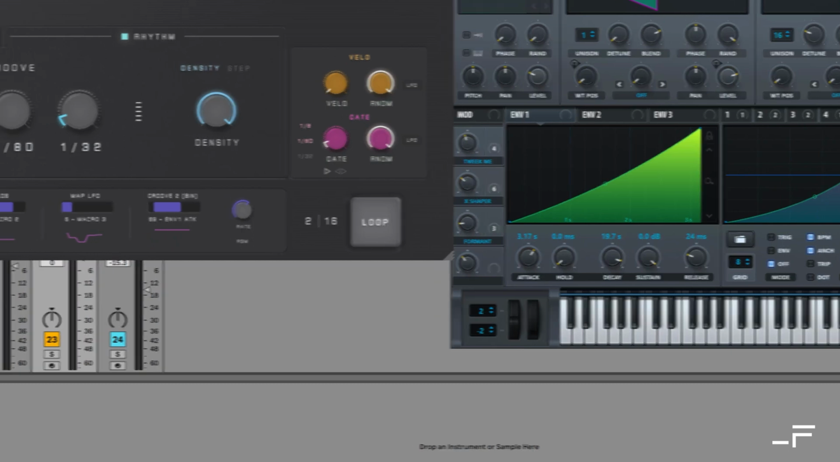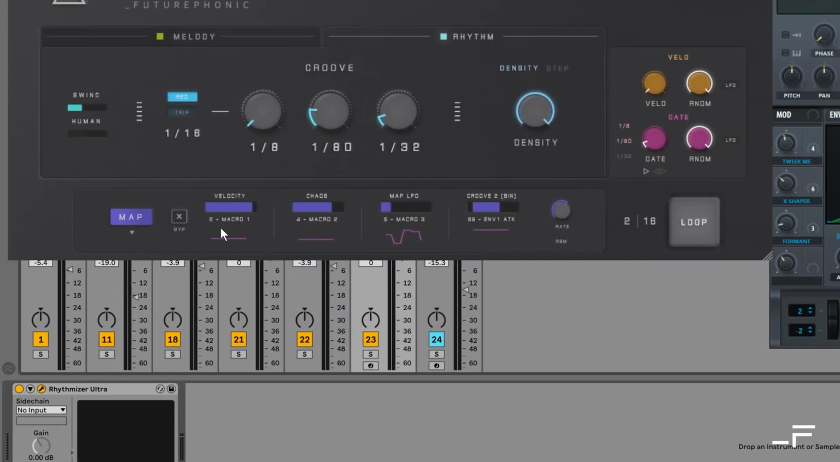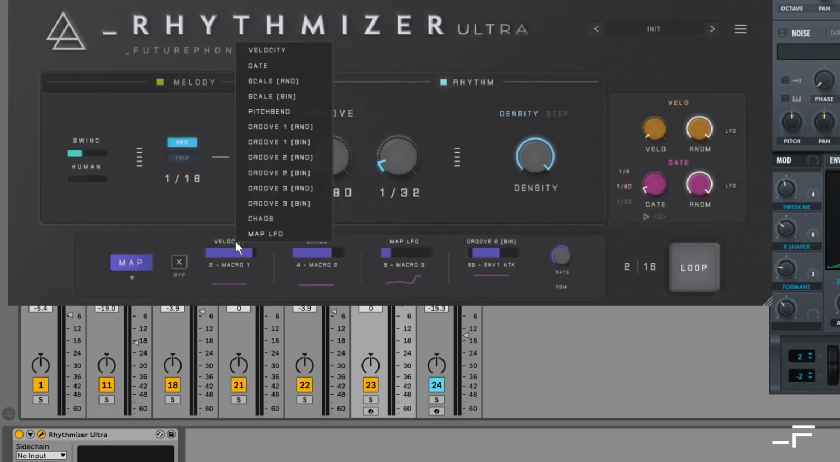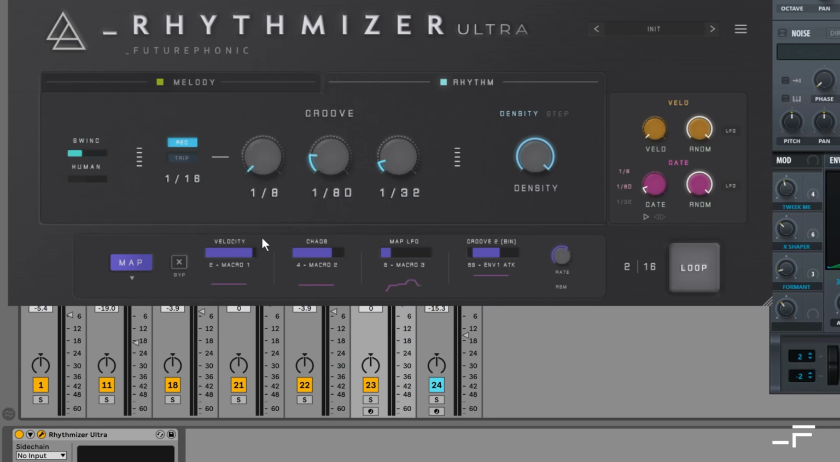Now, what we have here are 4 map slots. These are 4 opportunities to send out MIDI CCs. And they will be randomized based on controls within Rhythmizer. So up here, we select our modulation source. It could be velocity, gate. We're going to get into these other ones in a moment.